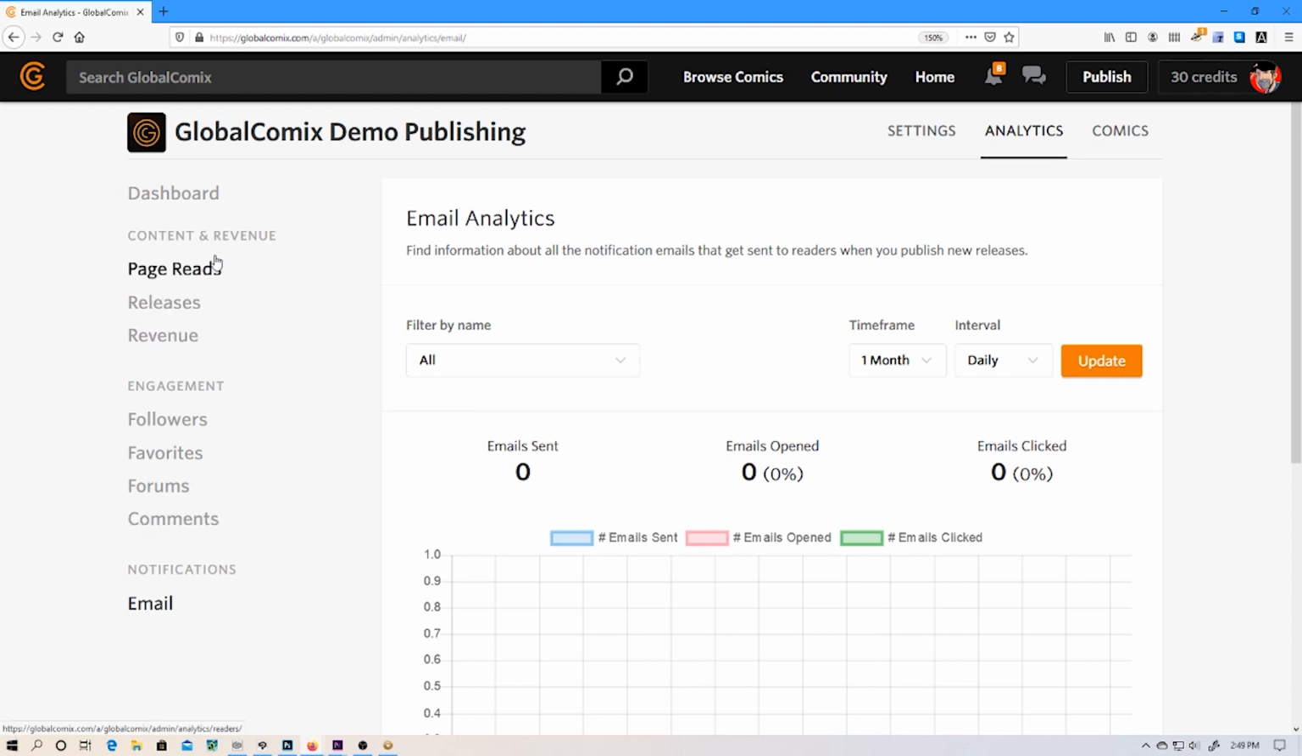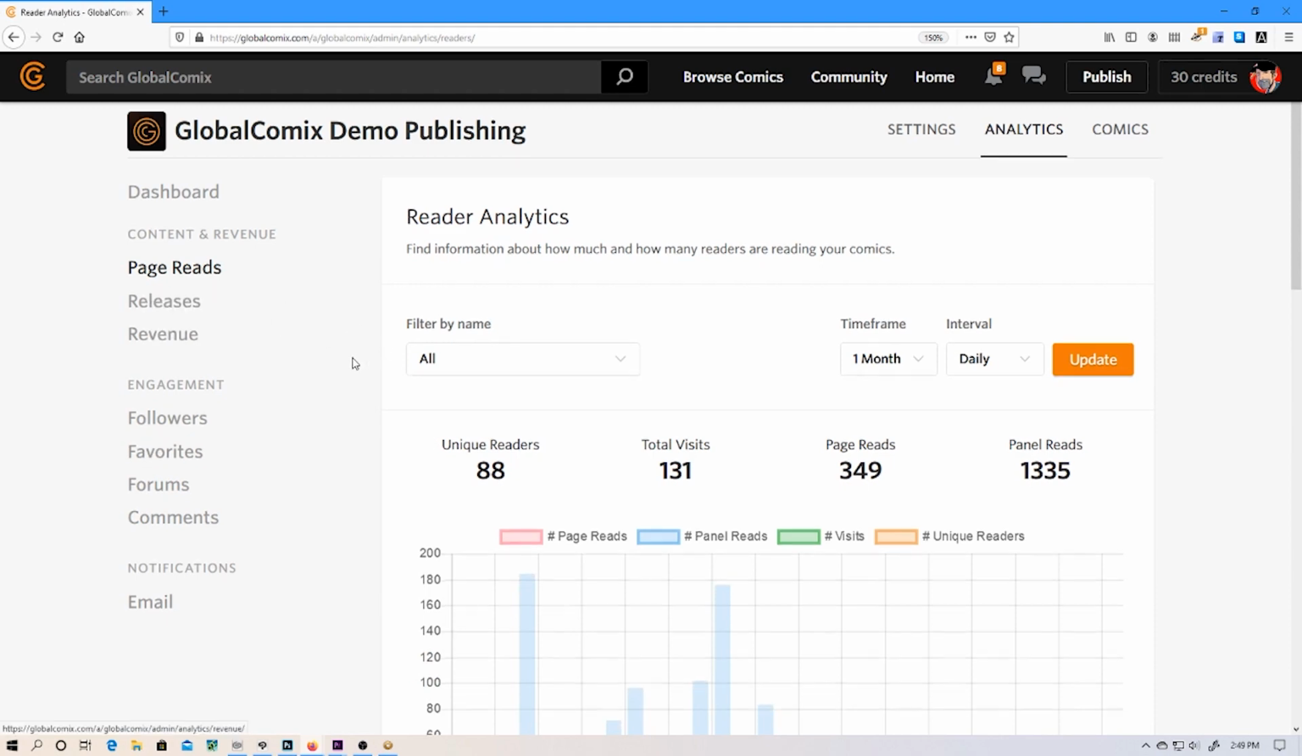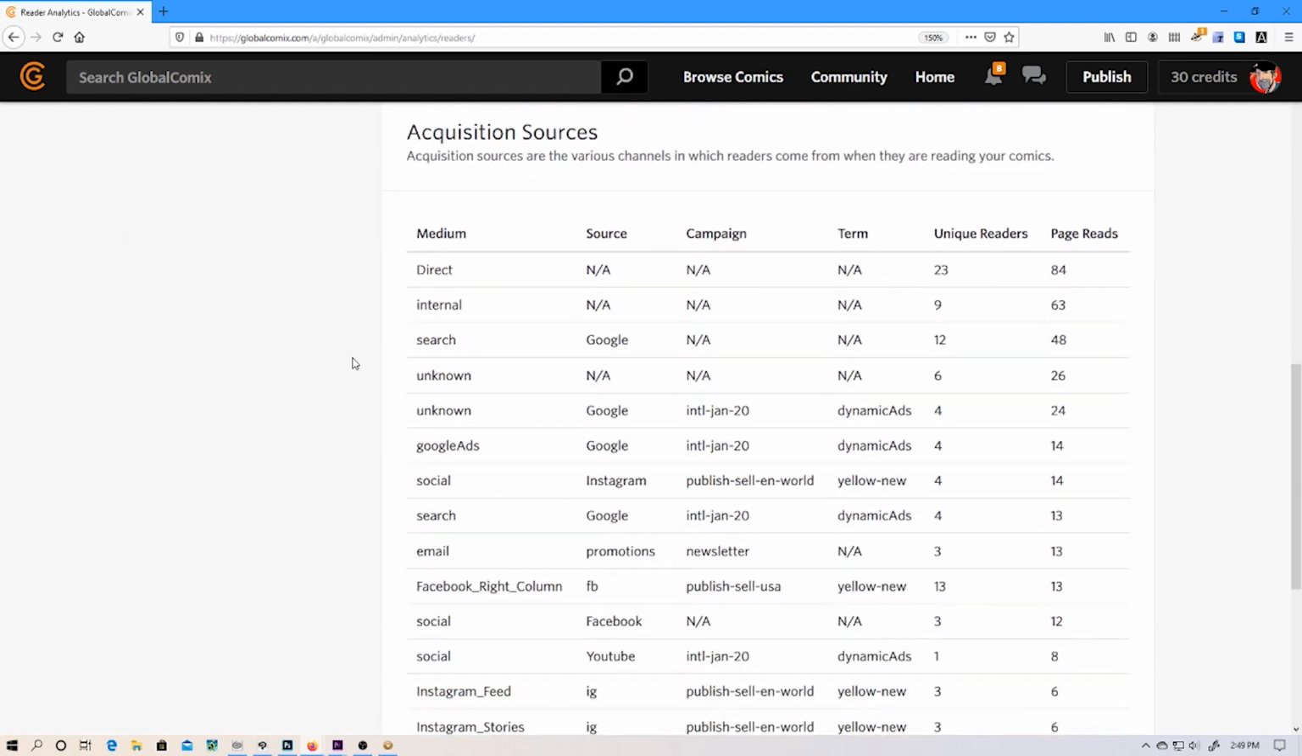Now, the other thing that is really nice is if you go back up to page reads, you come into acquisition sources. And this is, I think, maybe even one of the most important things for a creator, because we all spend time on social media. We're all, in some cases, throwing out a little money here and there, whether it's to Google or Instagram or these little ads. But even if you're only spending time, you want to spend your time where it's most effective.